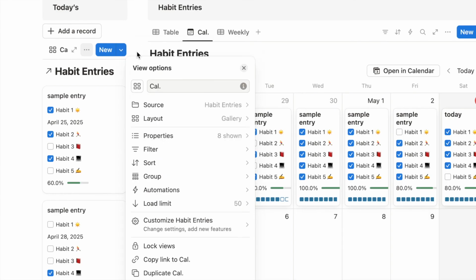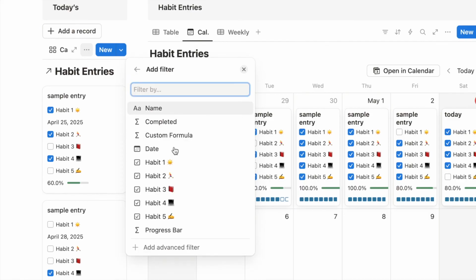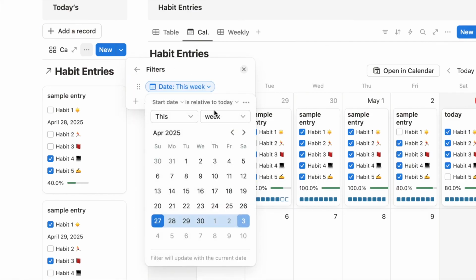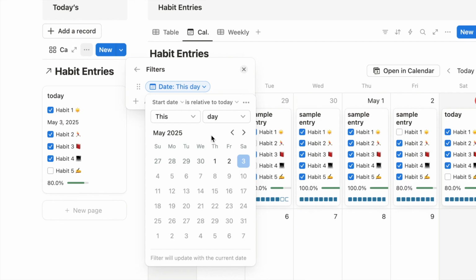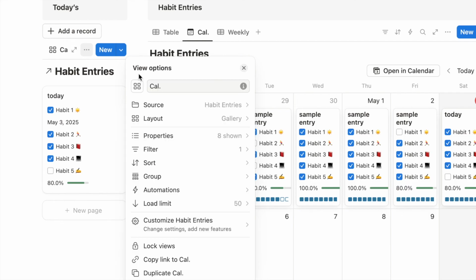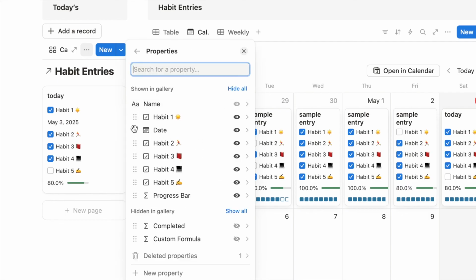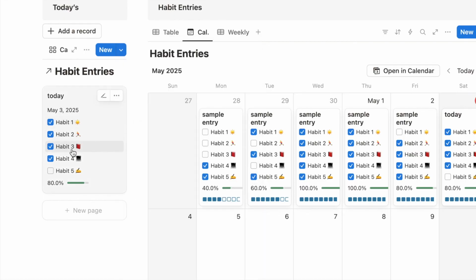To make sure you only see today's habits, go to the Filter Settings. Set it to show entries where the date is today. Now you will have a clean daily summary where you can easily check off your habits for today.